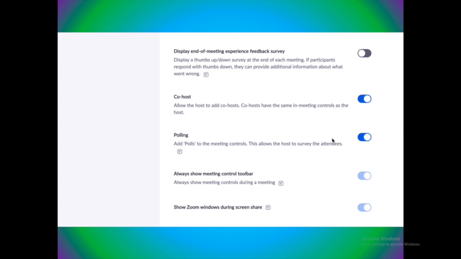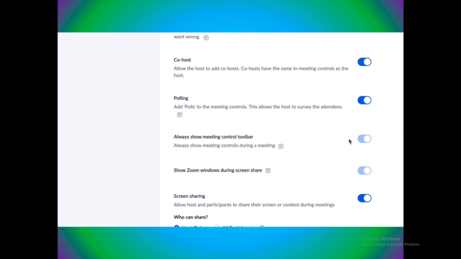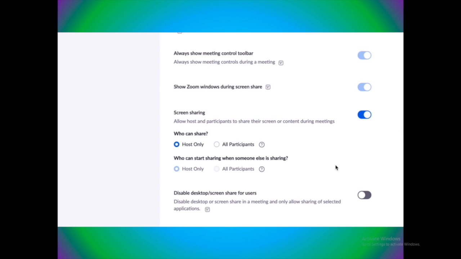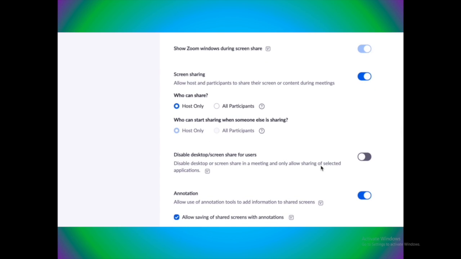This polling is for the pro version, and I love it. I just started using it to make my programs more interactive. Screen sharing, I have it already set that the host can only do it. I can change it in the meeting to all participants if I wanted to, but I like to leave it starting off with just the host.